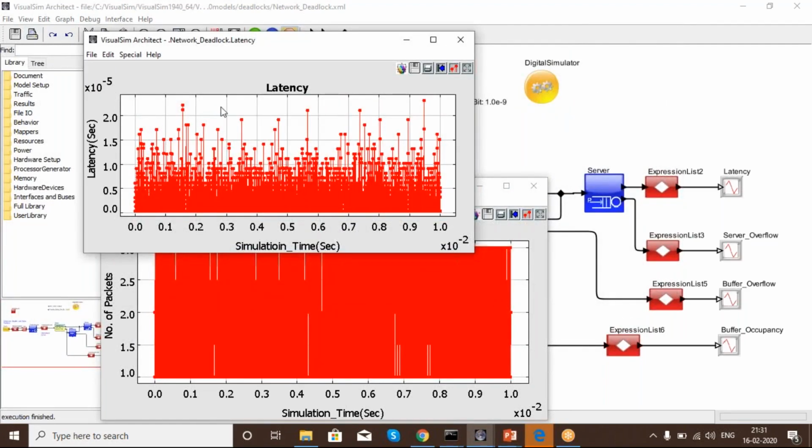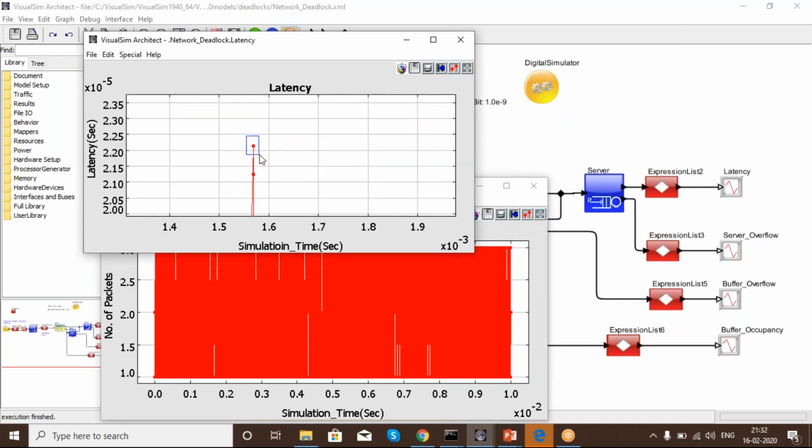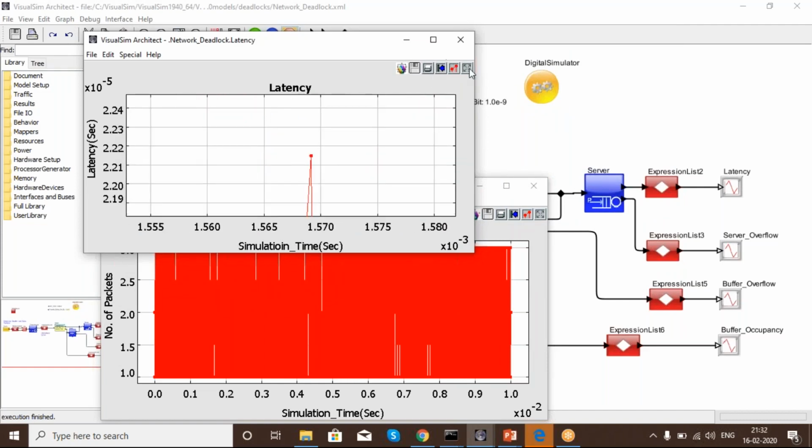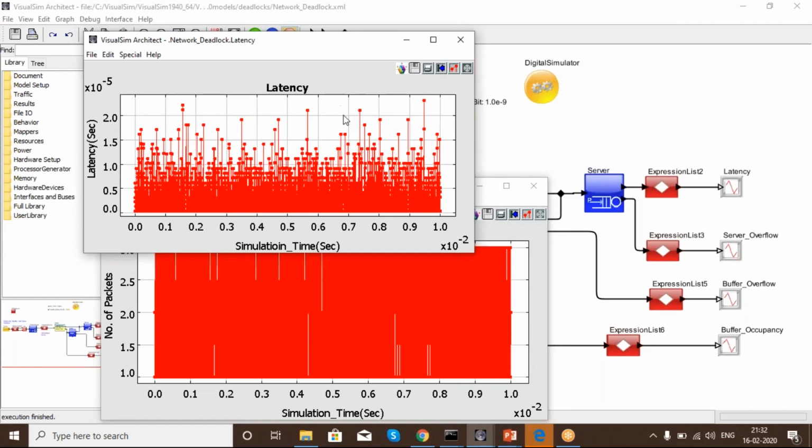Now you can see the latency is high for some data. You can see the value here. For some data, the latency is high. So you will come to know that there is some congestion or delay in the network or any system.